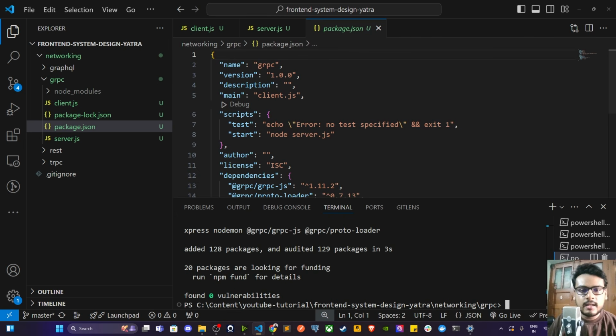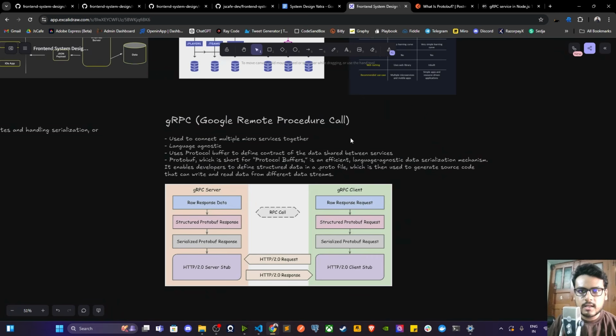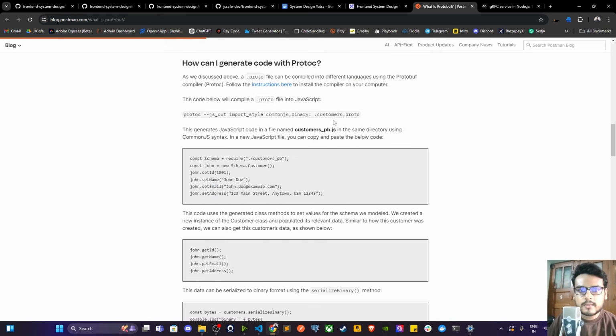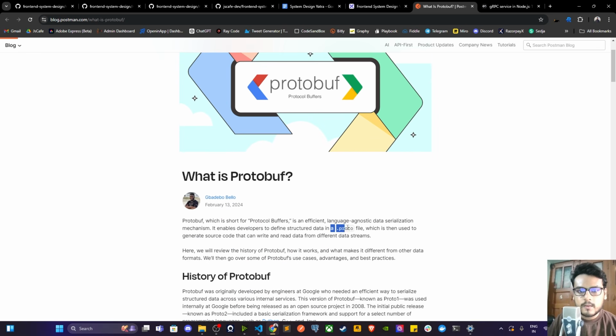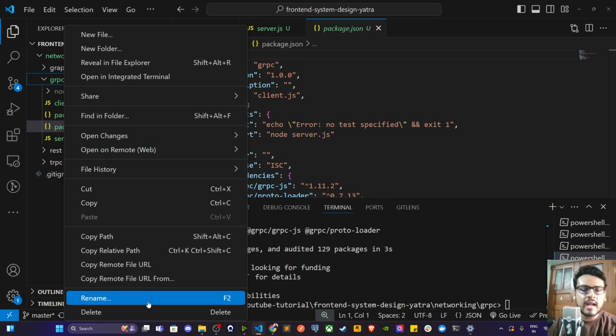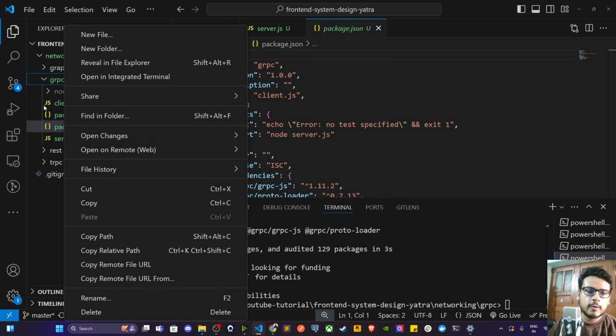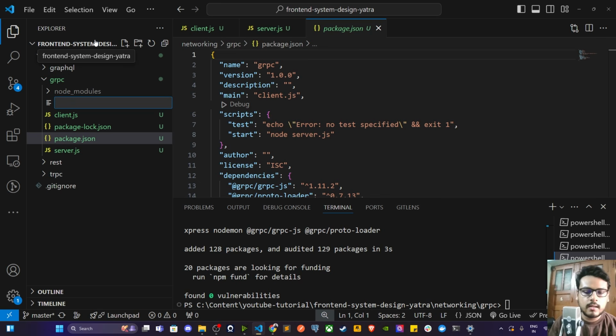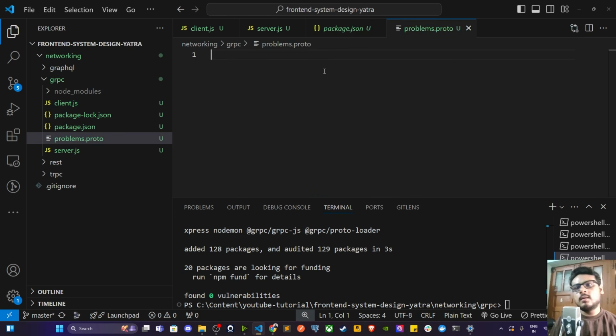All right, and as we have discussed before, there is going to be a protobuf file, which is nothing but just a .proto file. So we are going to create a proto file. This is going to be the contract of the data that is going to be exchanged. So new file, problems.proto.